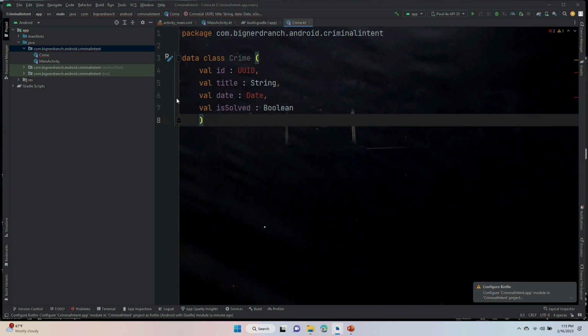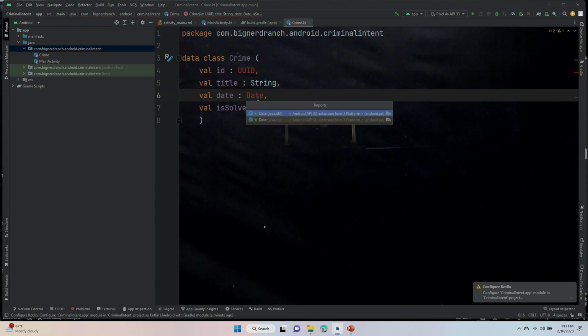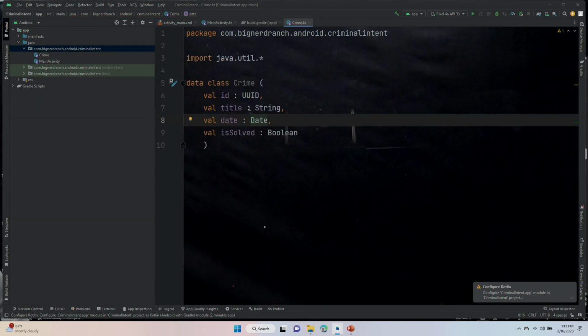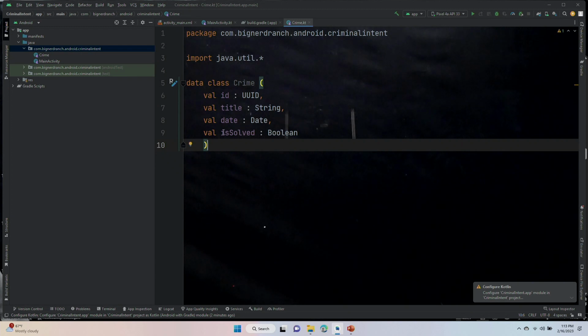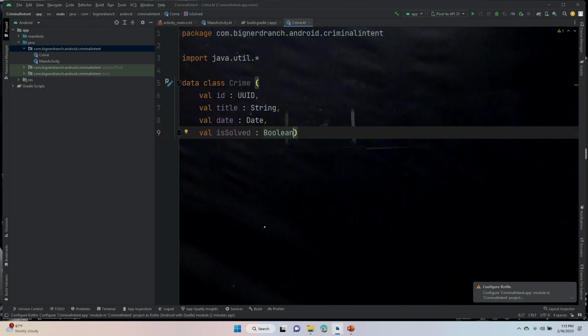All right, I've got a couple of things that are red here. So on Date, it says to do an import. Now, the book says there might be a couple of import options. Let's see. Yes, there are. You want the one that is java.util.Date, and that's the one that is selected there. And okay, UUID comes along for the ride. So that class is done for now.